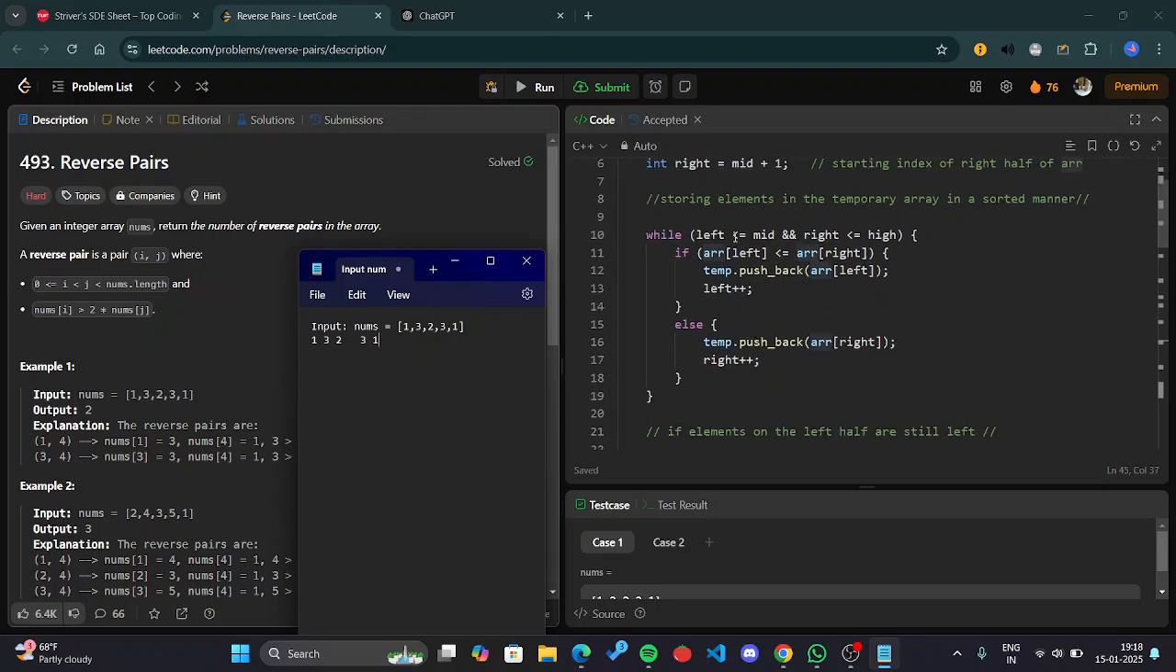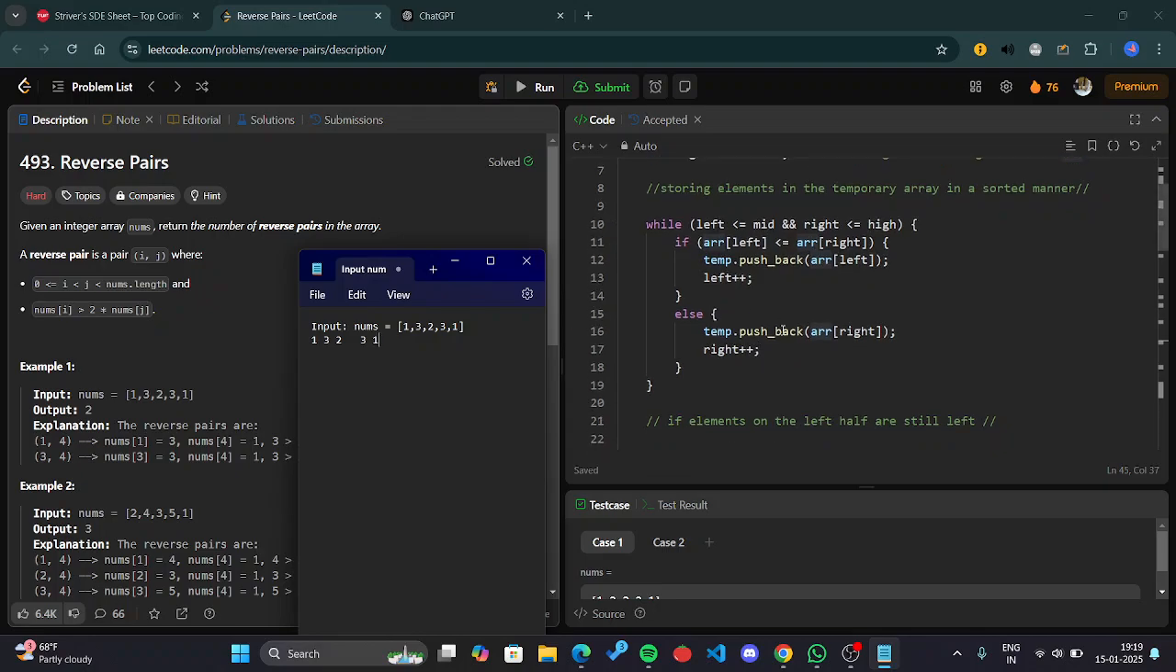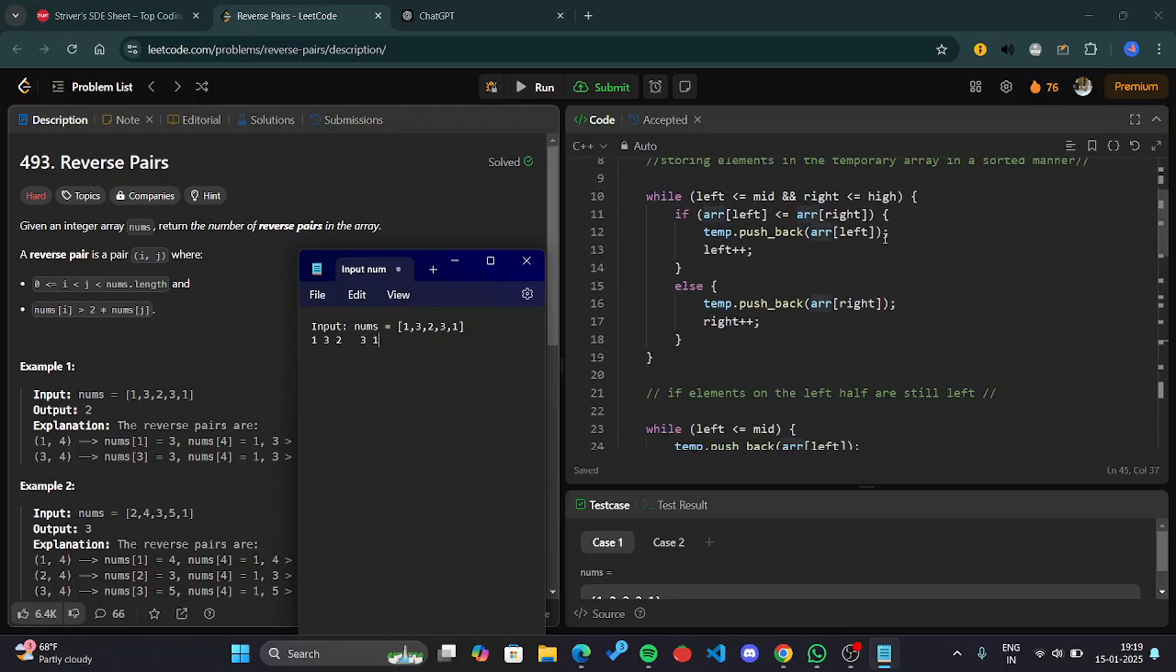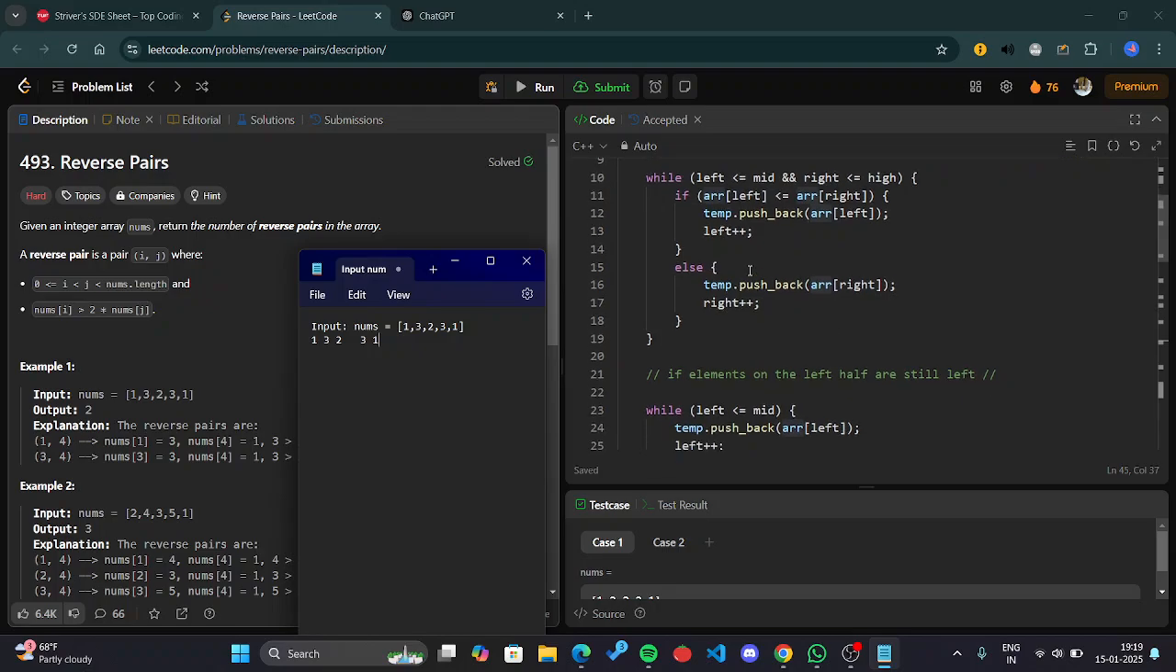And then while left is less than or equal to mid, this is the mid pointer, and right is less than or equal to high, this is the high which is 1. Then just check whether if left is lesser than right, then just push it. Else right will shift, because we are sorting in ascending order, right?